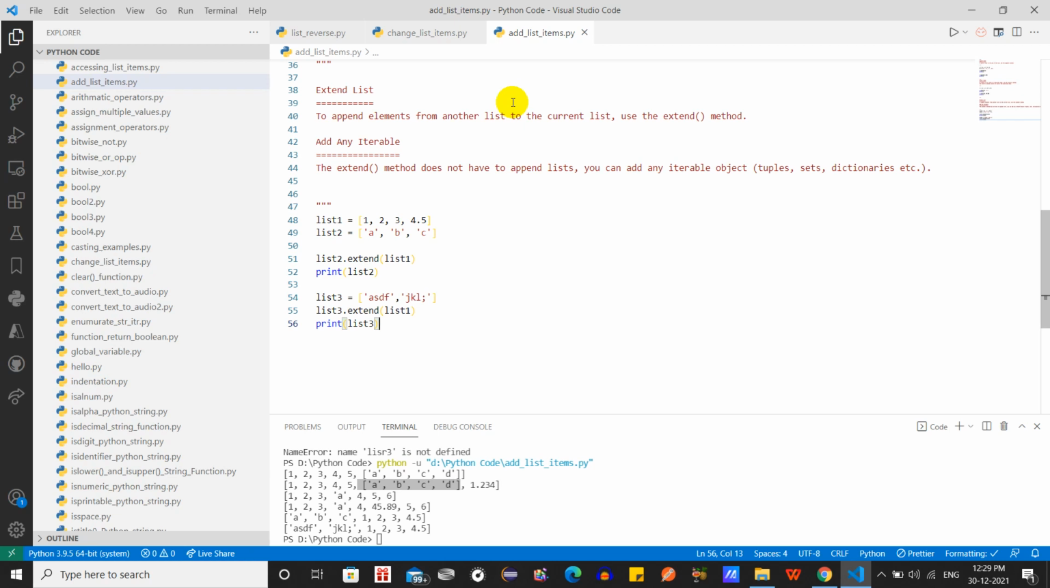That's all. I have completed how to add list items with the help of the insert function, append function and extend function. So please practice all these things.